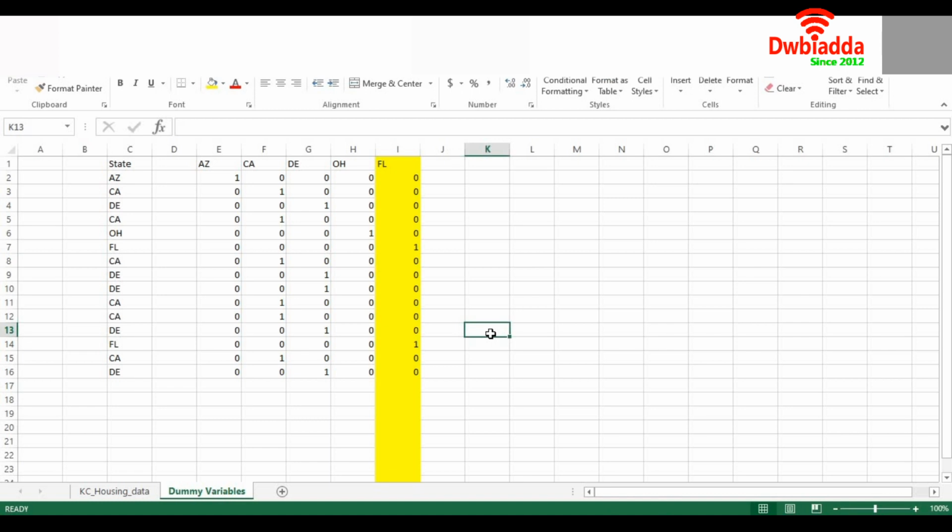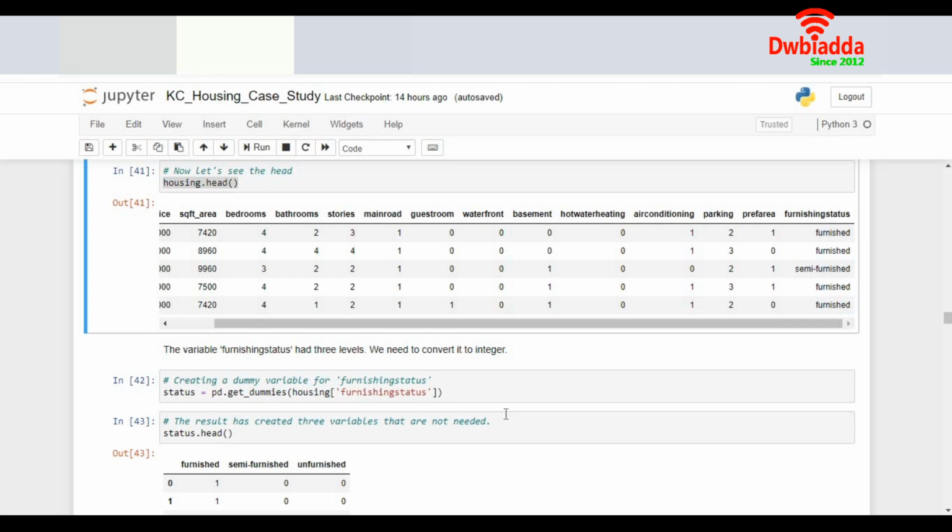So now for any one-hot encoding or dummy variable creation, the number of additional columns will be equal to n minus 1, where n is the number of unique values I have in the column for which I am creating a dummy variable. So let's try to implement the same thing in our data set.